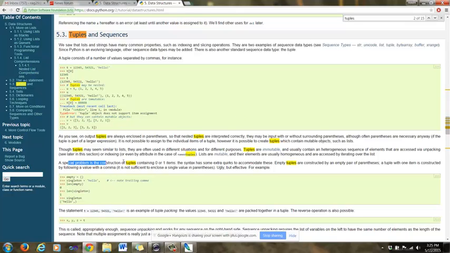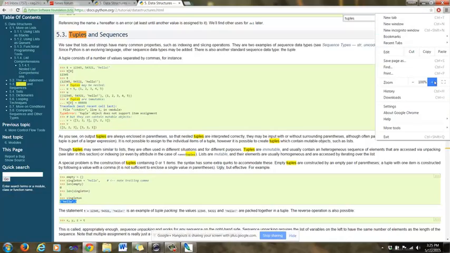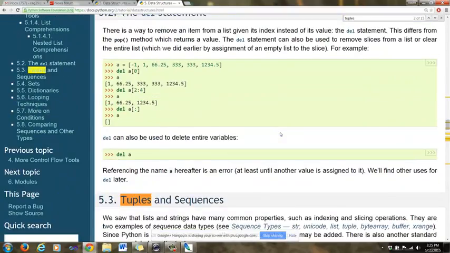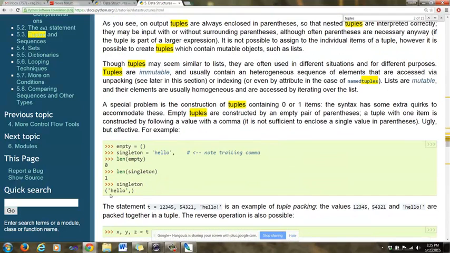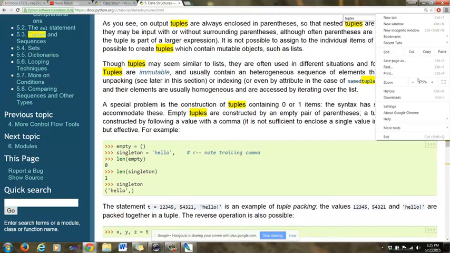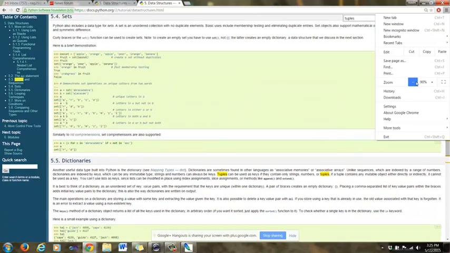But a special problem is the construction of tuples containing 0 or 1 items. Empty tuples are constructed by an empty pair of parentheses. A tuple with 1 item is constructed by following the value with a comma. So, hello, and then comma. I'm just going to zoom in here so you guys can see. Here we go, right here. You just follow it with the comma. So it's not very intuitive, but it gets the job done.